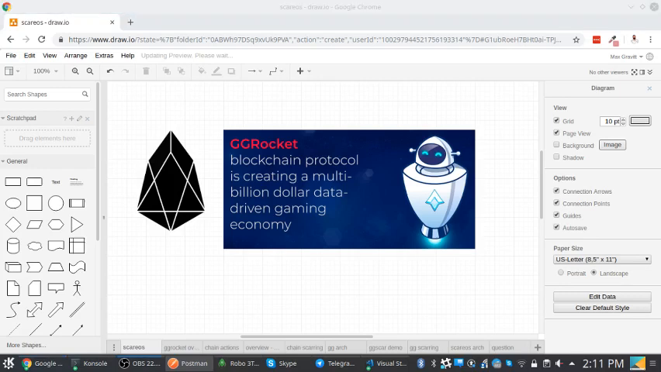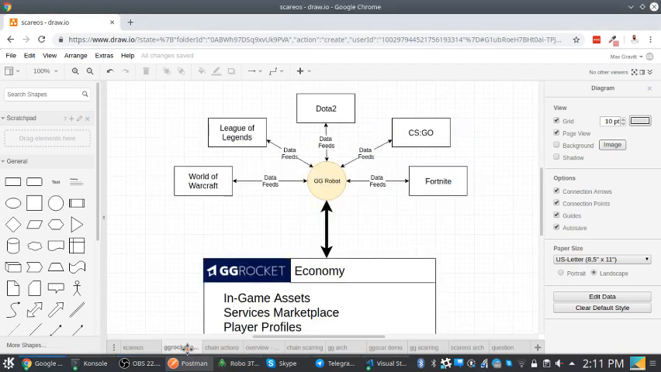The purpose of this video is to describe some of the scaling challenges that we've had with the EOS blockchain and how we address those scaling challenges.